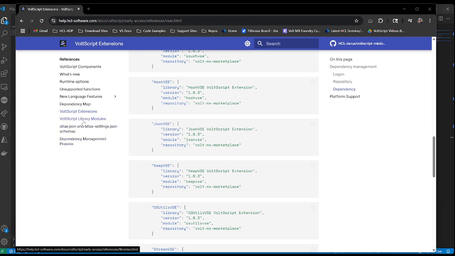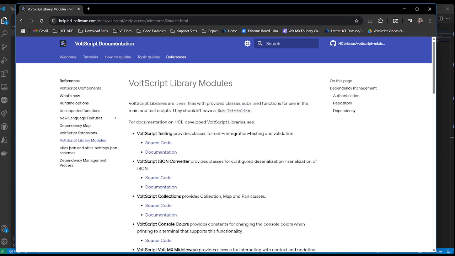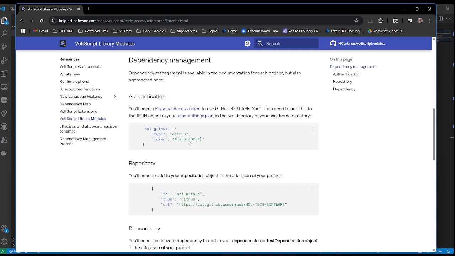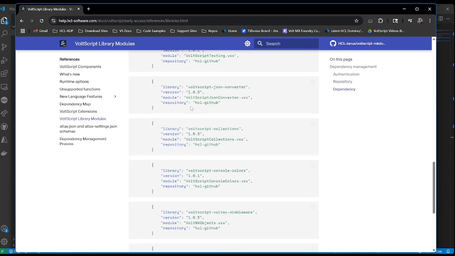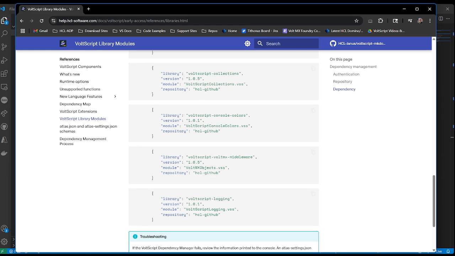Same thing exists for the library modules as well. If you click on that one and scroll down, you'll see that there's blocks for each of the various VSS files that are available for download from GitHub.